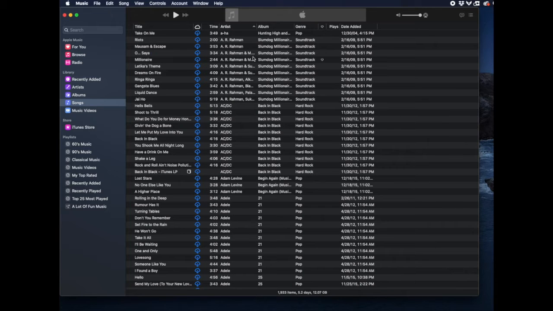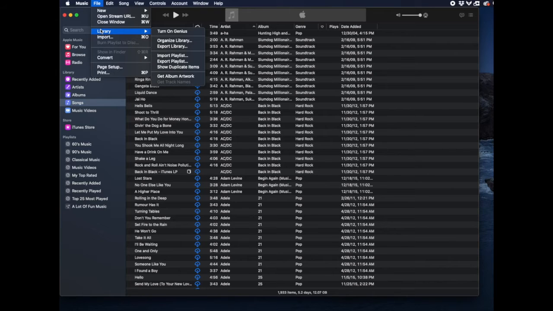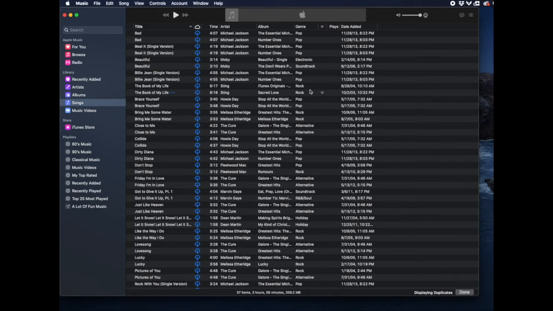When you're ready, we're going to click on File, Library, and then we're going to scoot on over to Show Duplicate Items. So it's going to take all of your music and show you the duplicate music.